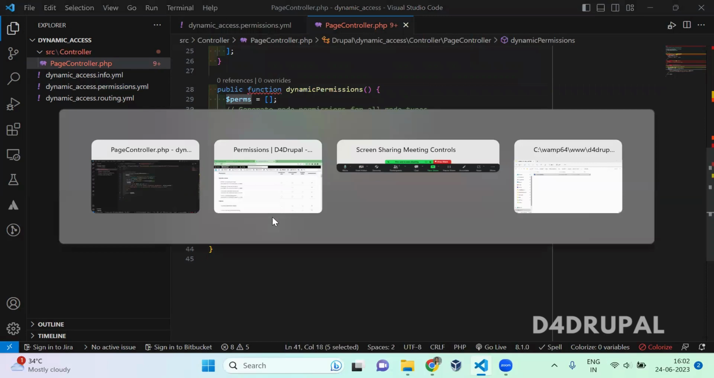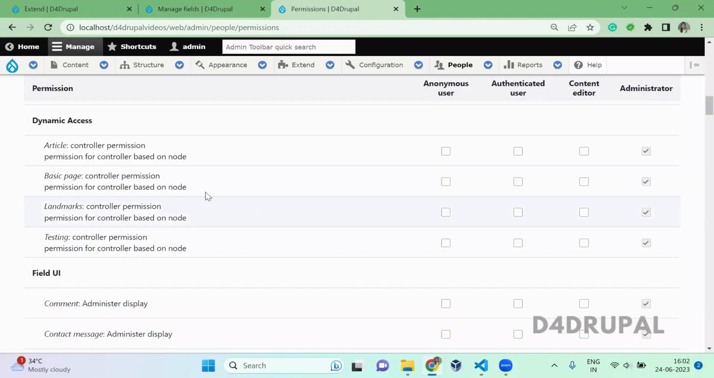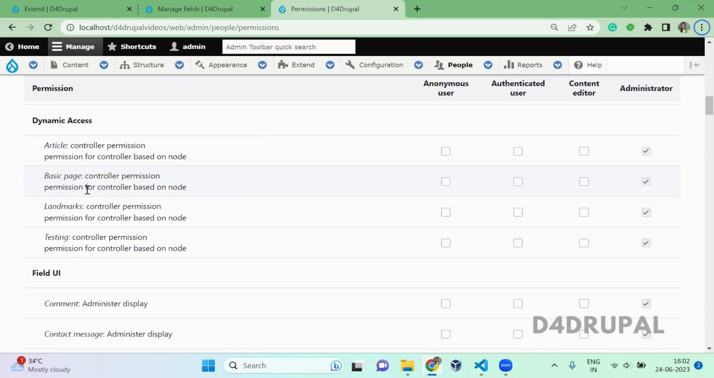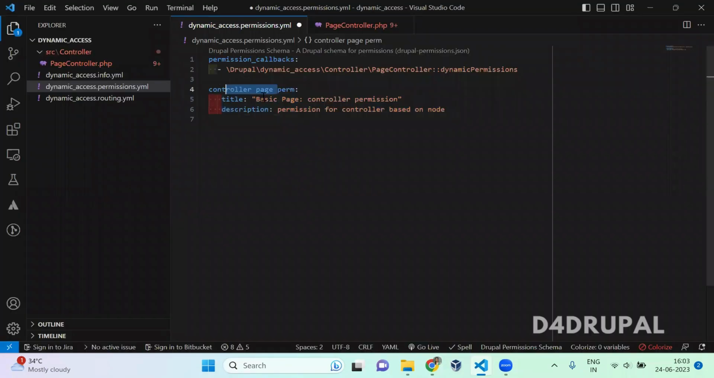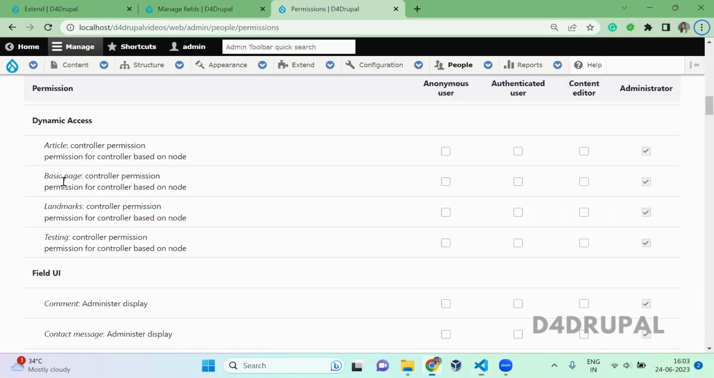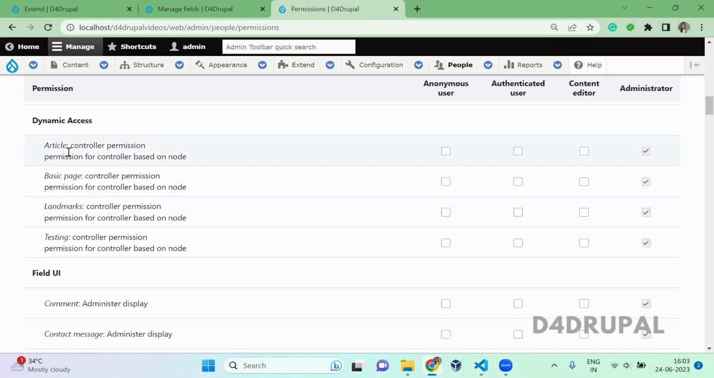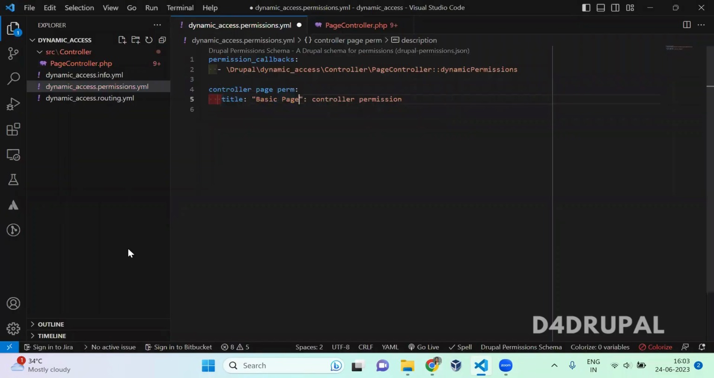Once I return, if I go to the people permission page and refresh, you can see this is how I explained in the permission file, right? This is the machine name. For basic page you can see basic page controller permission, and this is the permission for controller based on the node. The same way article is created, landmark is created, testing is created. So this is how you have to create a dynamic permission from your custom module.